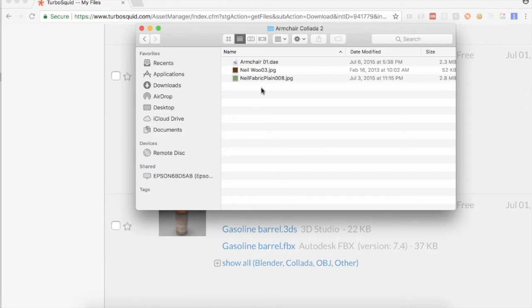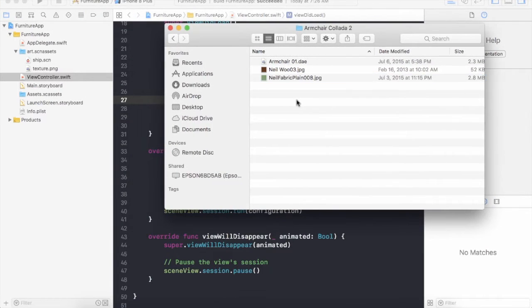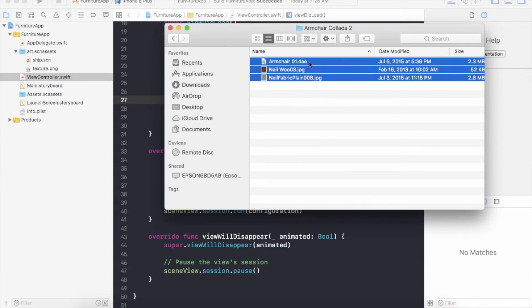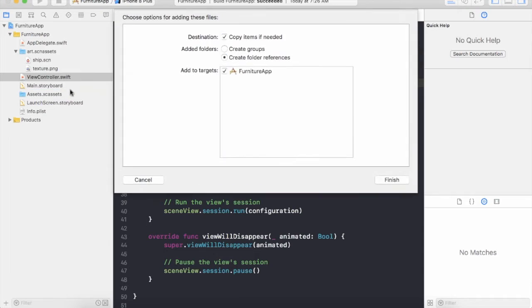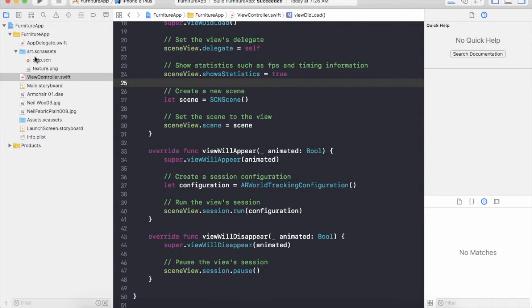If you open up the zip folder, you will find these three different files. The DAE is a Collada file, the main file, and these two JPGs are just different textures that are applied to the model. Now, select all of these three things and simply drag it into anywhere in your application. Now, you might be tempted to drag it into the art assets folder. You can, but I'm just not going to drag it over there for the time being.